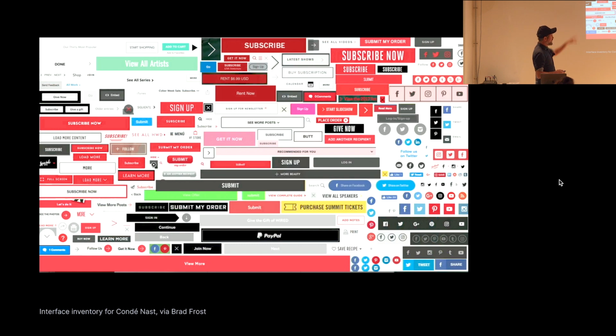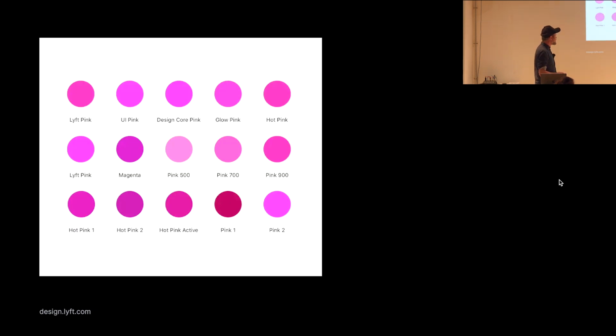So this can happen. Another example is this by Lyft. It turned out they also did some kind of internal inventory, and they had 15 different variants of a similar pink tone. Sometimes you can see there's a difference, sometimes you can't even see there's a difference. And also the names slightly differ.